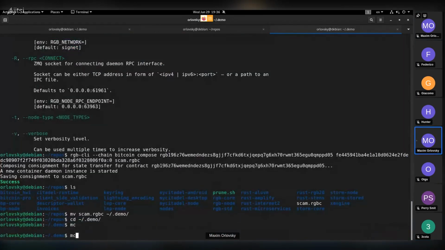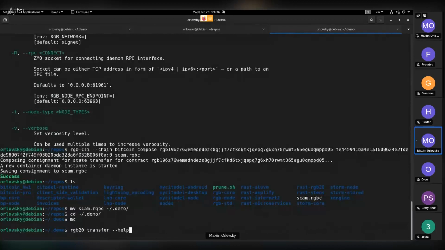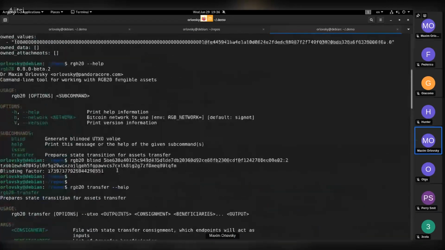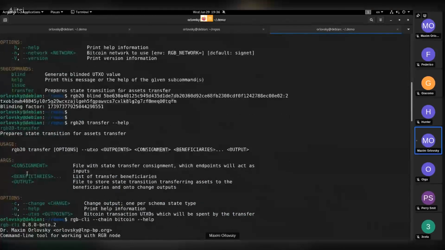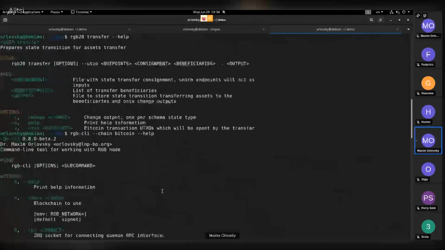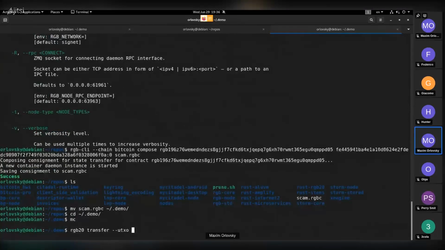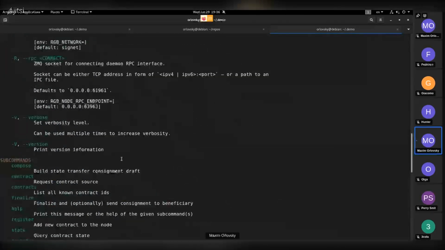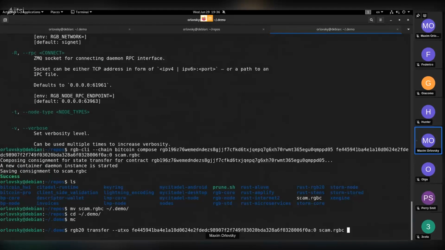So with that, I'm going back to the RGB20 transfer. And for that, we need to specify where that transfer consignment is, beneficiaries, output, and UTXO. The input UTXO is the same I just used. It's not part of the consignment. That's why I need to provide it once more, this one. Then I need to specify a consignment file. Yep, consignment, beneficiaries, output. Consignment is the scam consignment file.